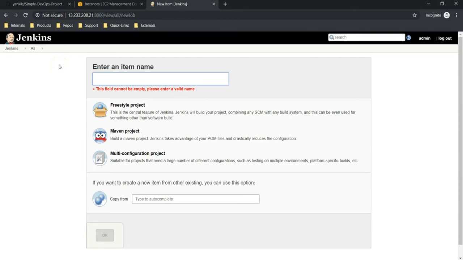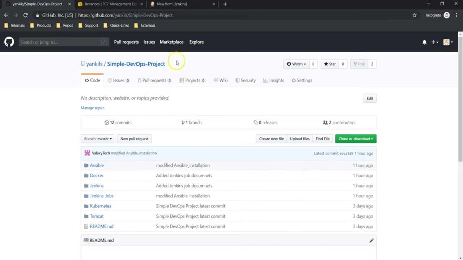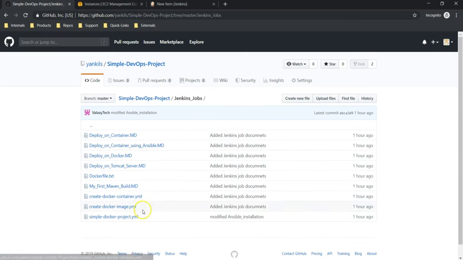I have created a document for this job. Even our previous jobs have documentation, so you can refer to those documents if you have any issues. They are available under the Simple DevOps project. We have the Jenkins jobs, the list of jobs we are using, as well as the Dockerfiles and Ansible YAML files which we are going to use from now. I will continue to update this folder so that you can get all the jobs information.